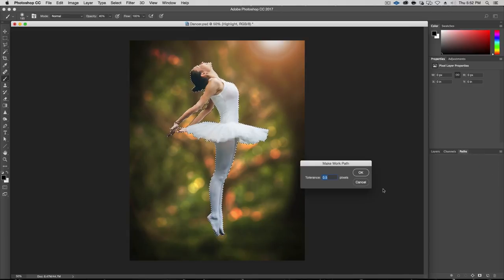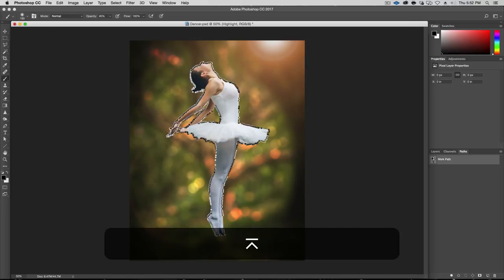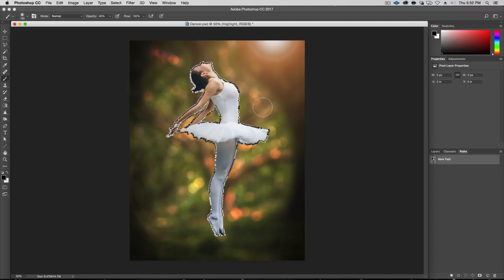and hit make work path. It's going to ask you the tolerance. And I think the lowest is 0.5. I usually try 0.2, and it tells me the lowest is 0.5. And so I do 0.5 here. So what did that do? It turned my selection into a vector path, which turned into what's called a work path.